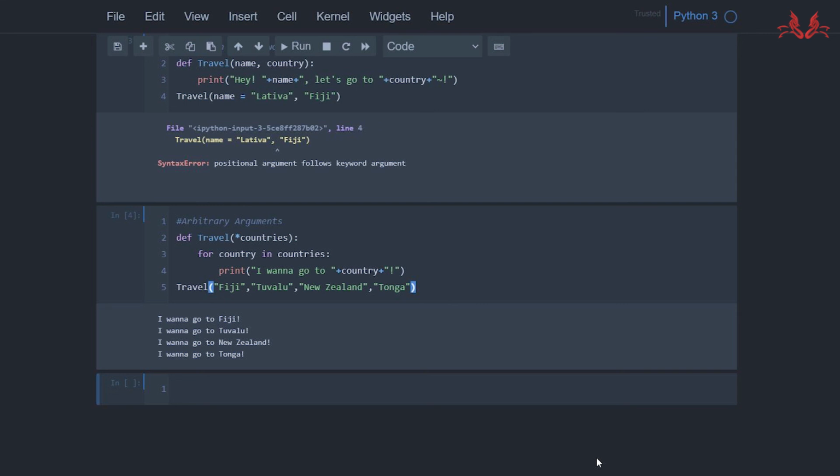Yeah, as you can see, it shows I wanna go to Fiji, to Tonga, because the arbitrary argument structure is that we put the various arguments into a tuple, and we use an asterisk parameter, and then we can use a for loop to call out the values in the tuple. It is very simple, right?